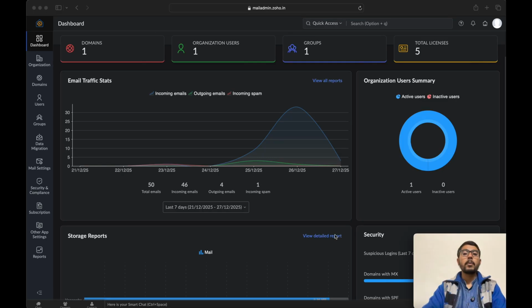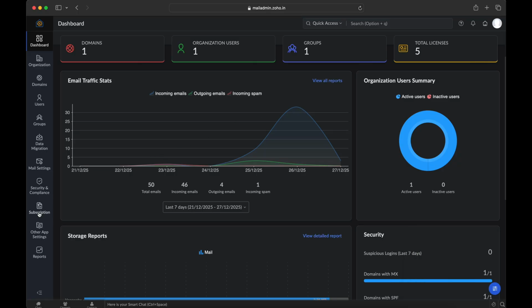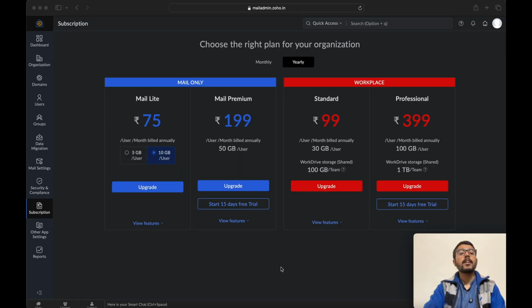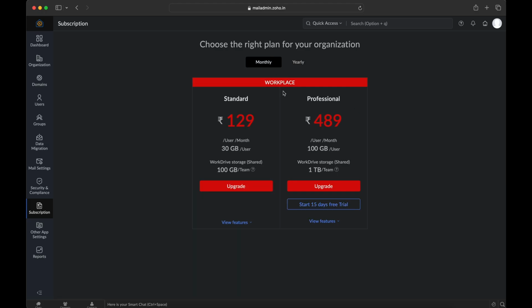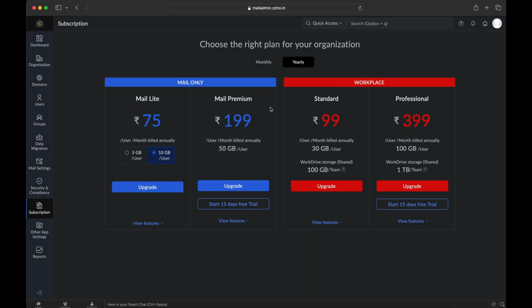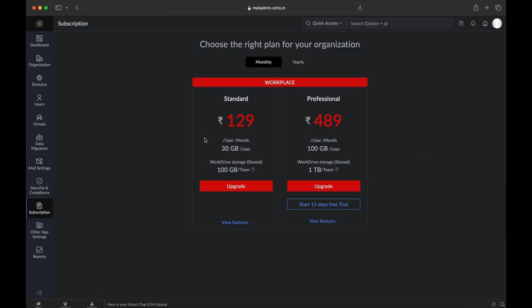Another important topic is how to access your billing information and how the plans come up. There are two types of plans right now. For mail only, it is 75 rupees per user per month, right? Each user equals each mailbox, and for each month there will be 75 rupees. Mail Premium is for 50 GB per user. This is also billed monthly. If you go via the monthly route, because this one was a yearly payment but the price was shown per month, this is the monthly payment and this is how it looks.